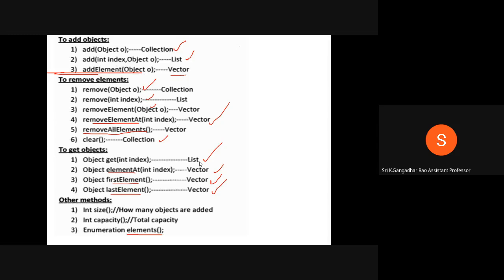First, you prefer the methods of its own class, the Vector class. If you want to add an element at the beginning, you use the firstElement method. If you want to add an element at the end, you can use the lastElement method. And at some position, if you want to insert an element, you can use the elementAt method. I have already shown this.